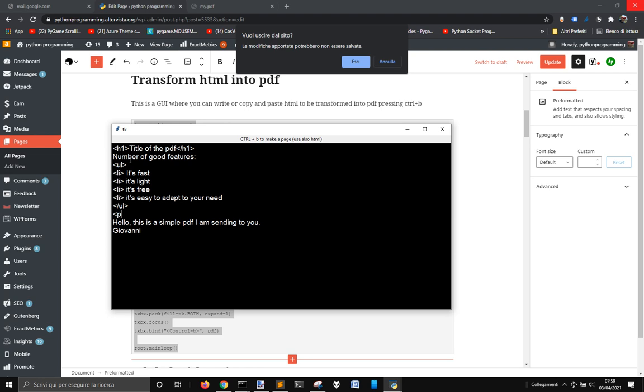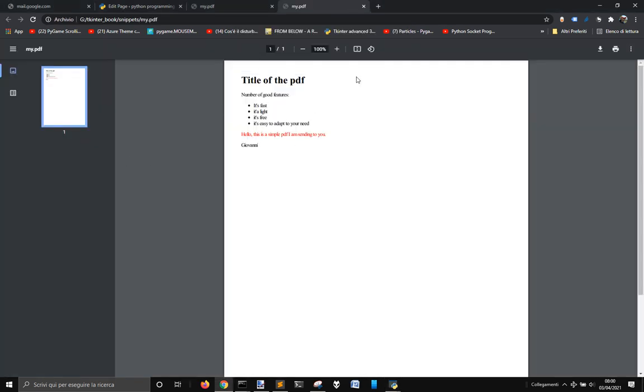And P style equal color red. So Ctrl B, and here it is.